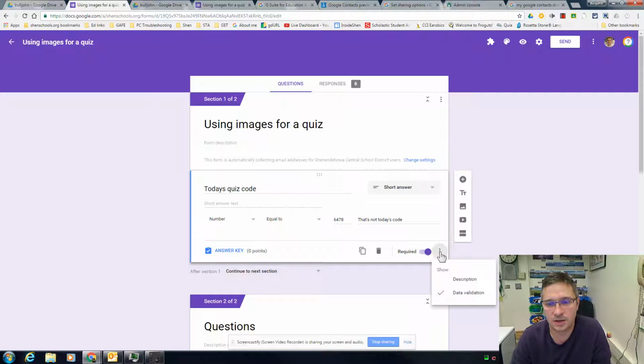You then click down here for these dots and you go to data validation. That brings up this little section here where you can choose that it's a number, or you could make it a word for that matter. In this case, the number is equal to, and then I put in a random number, 6478. But that's not today's code.